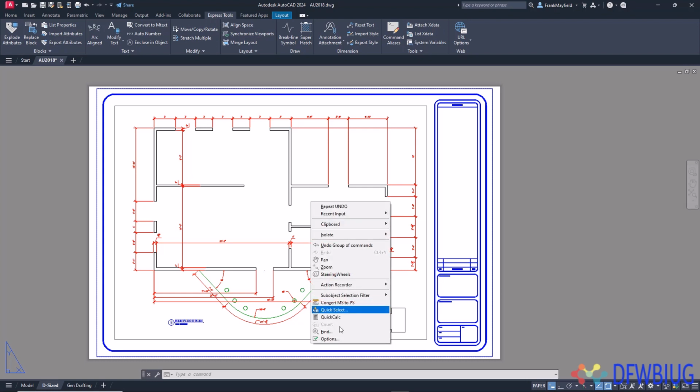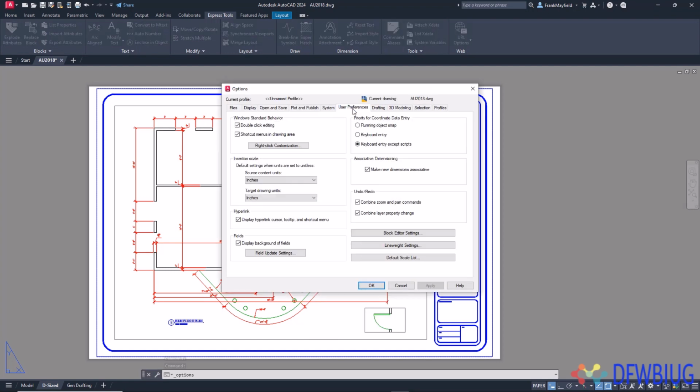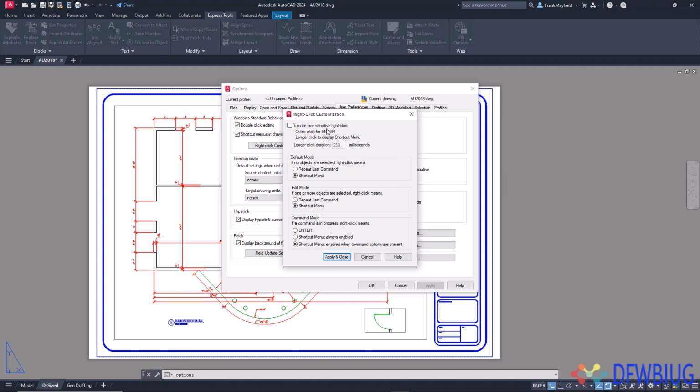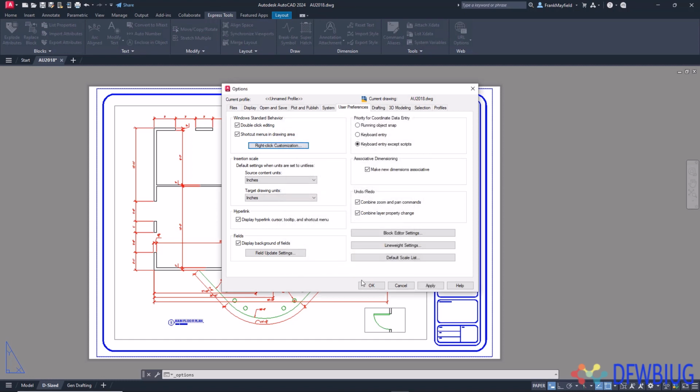If you go to right click options, hit the user preferences tab and say right click customization. Right at the top, there's a thing called the time-sensitive right-click. It says you can do a quick click, so it's just a click to get enter. Or if you hold it down for, and I'll turn this on, a duration of a quarter of a second, a whole quarter of a second can change your workflow. You'll get the right-click menu at that point. So I'll say apply and close. Say OK.